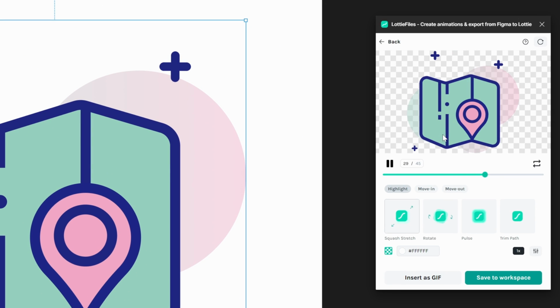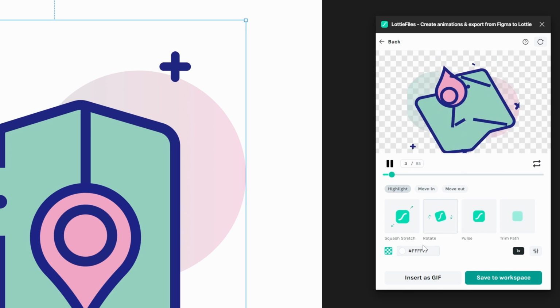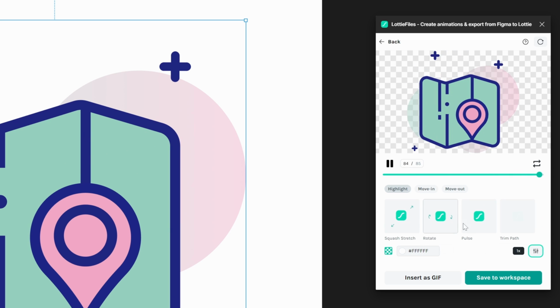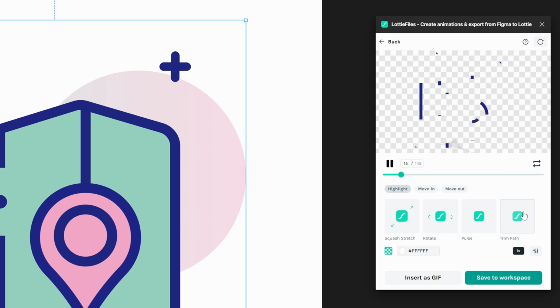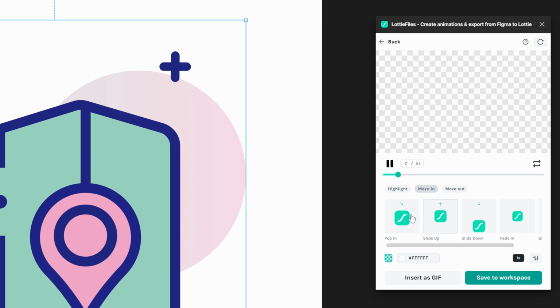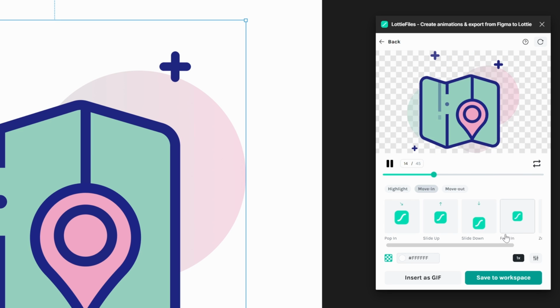And here you have several different options. You can choose from some presets like this, which will animate all of the layers inside the parent frame. So you can rotate them, you can pulse them like this. You can do a path drawing like so. You also have some options here like sliding up or sliding down, fading in. But I think probably something like this would work for me, or maybe this one. I think this one would do just fine.